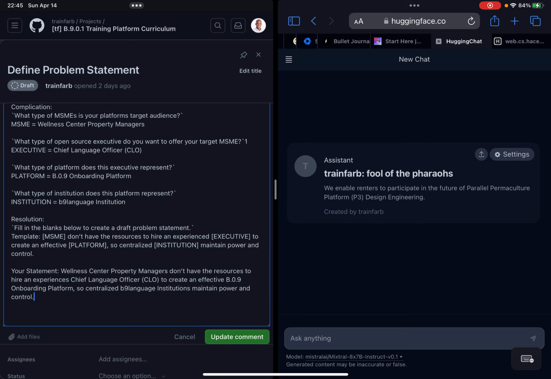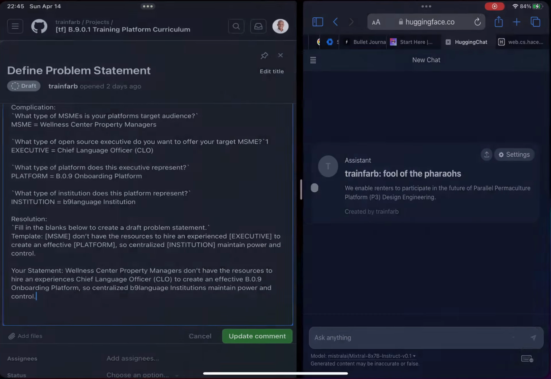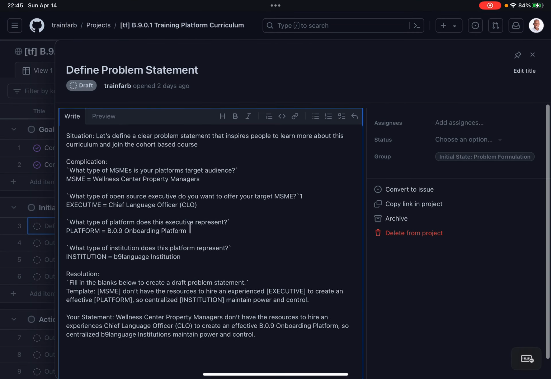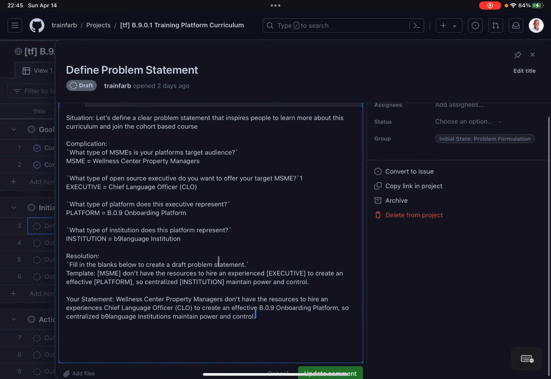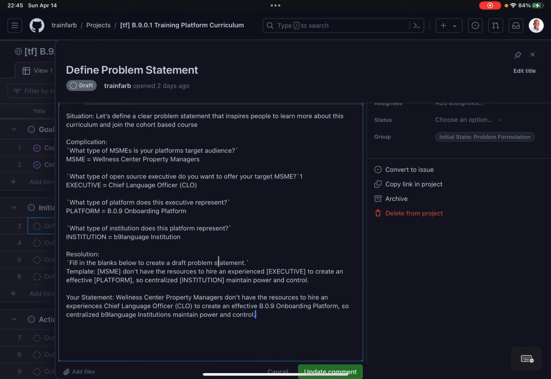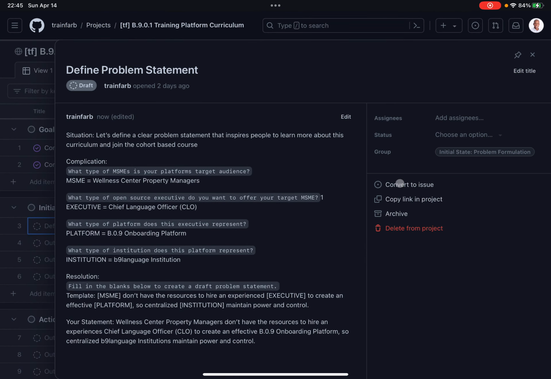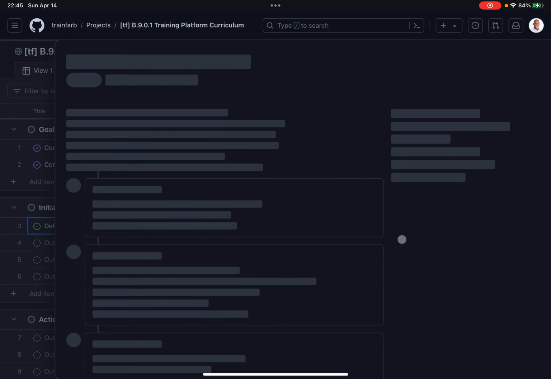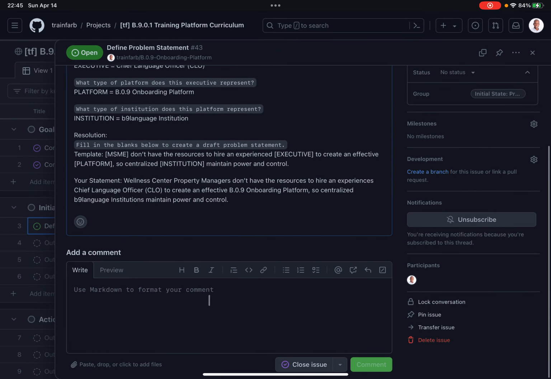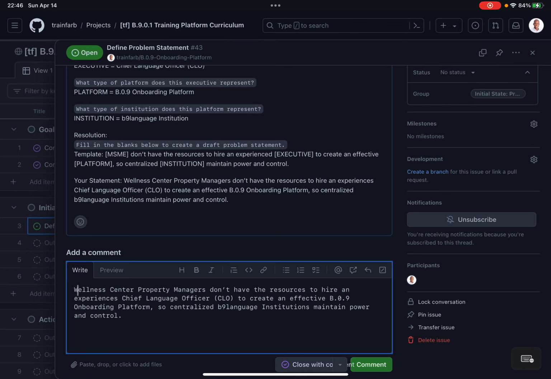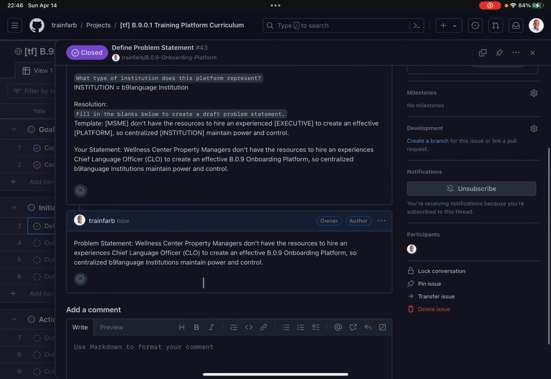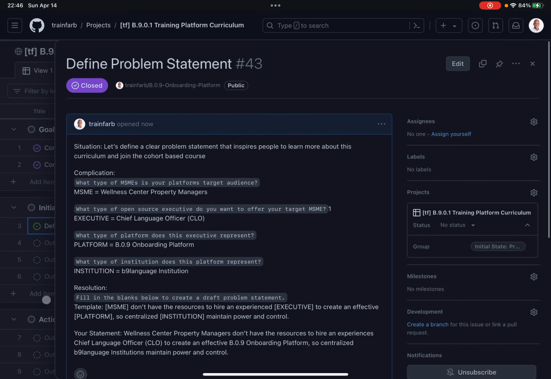Maybe I don't even worry about this in Hugging Chat right now. I think I could just complete these statements, and then at the end of it, I will compile all of them in the minutes, and then we'll be good. I'll do this, and then convert to an issue. And then I will just add it down here. Problem statement. Close with comment. And I like that. That seems good to me. So let's do this.